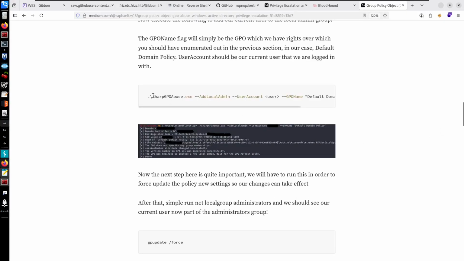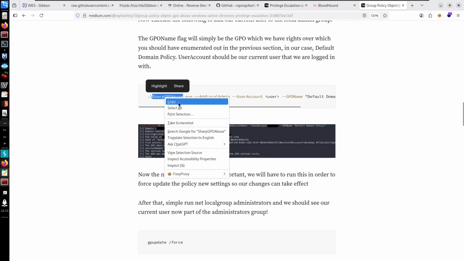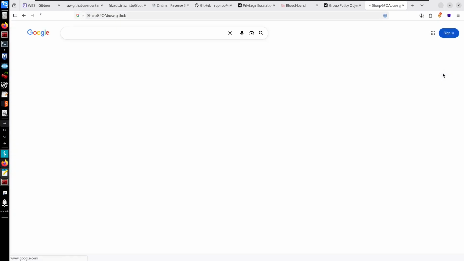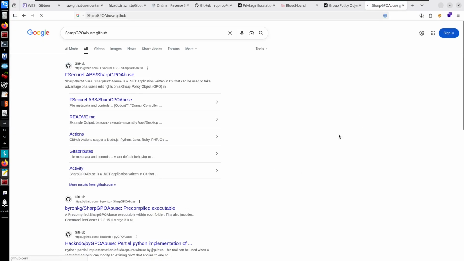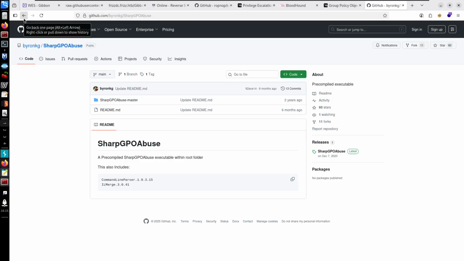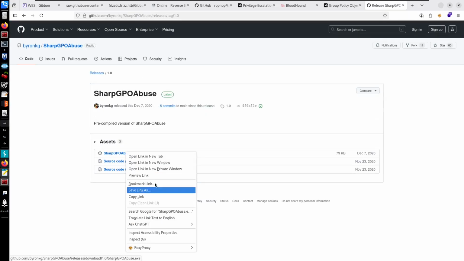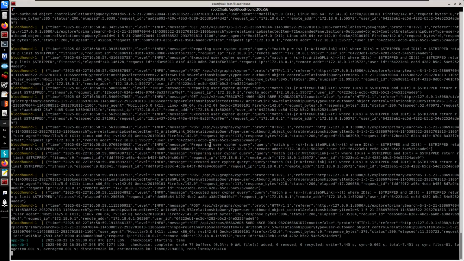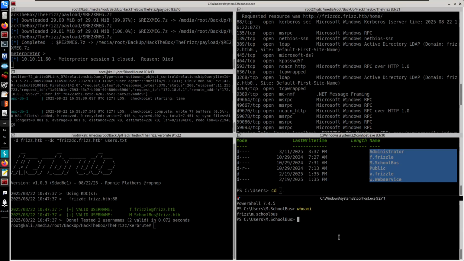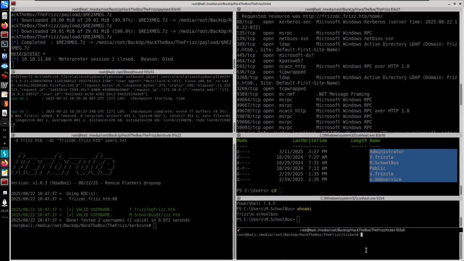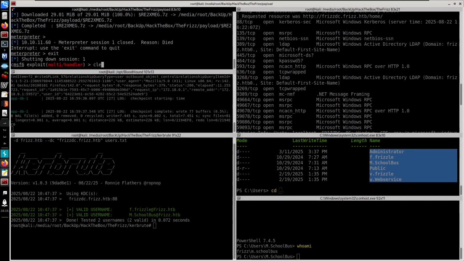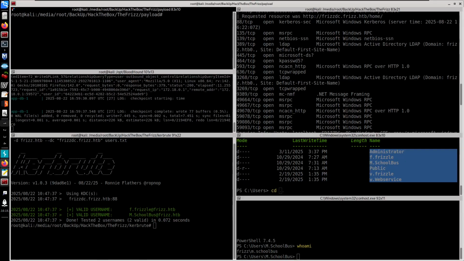So here I already see that they're using SharpGPOAbuse.exe. So let's see if we can get this .exe file. I want to get a precompiled executable, so we don't have to execute this within a text editor and then compile everything within the GitHub repository. We'll go into releases. Now we have this SharpGPOAbuse onto my machine. So I'll do Control Shift O. We'll just do Control D. We can exile this. We don't need any of this.